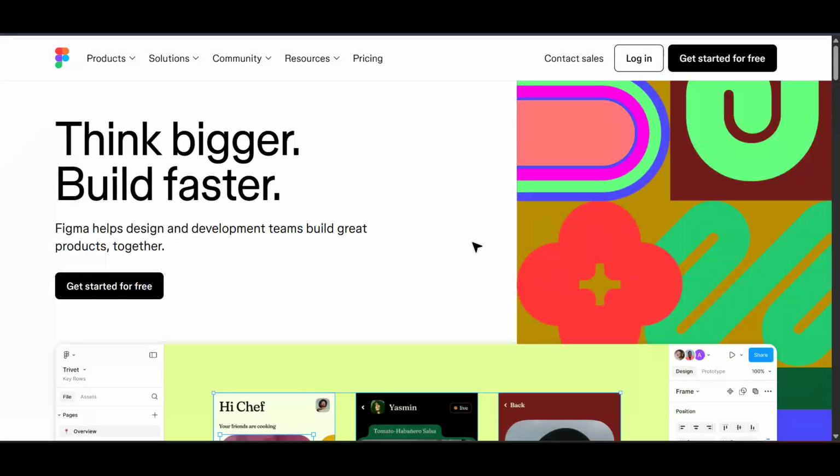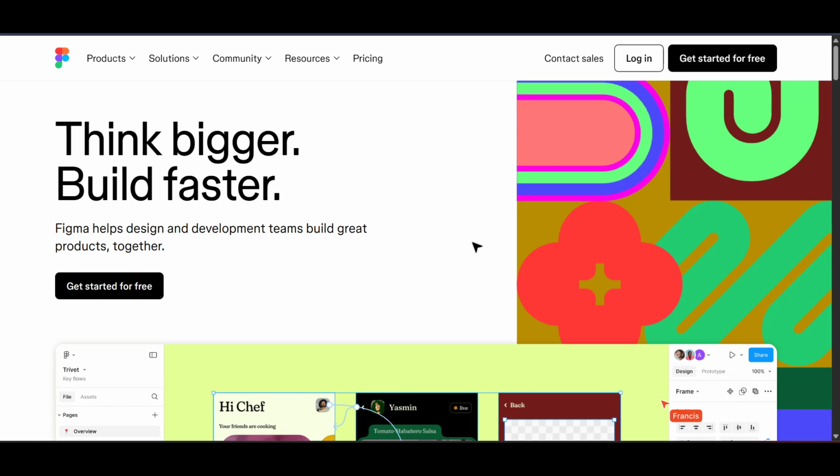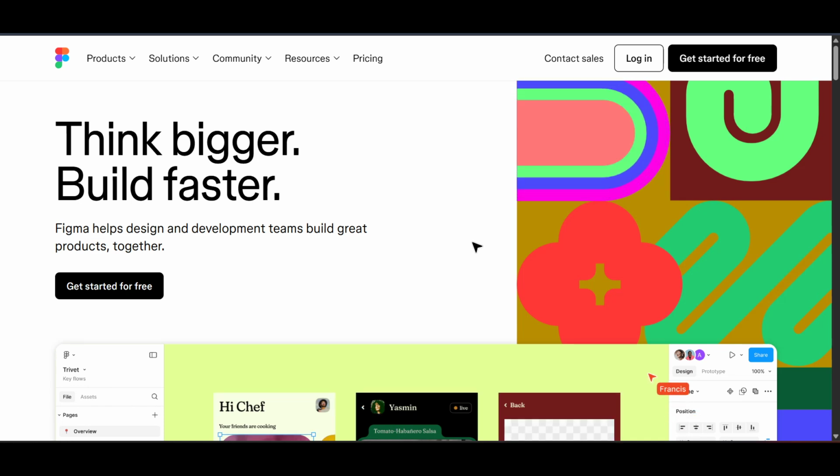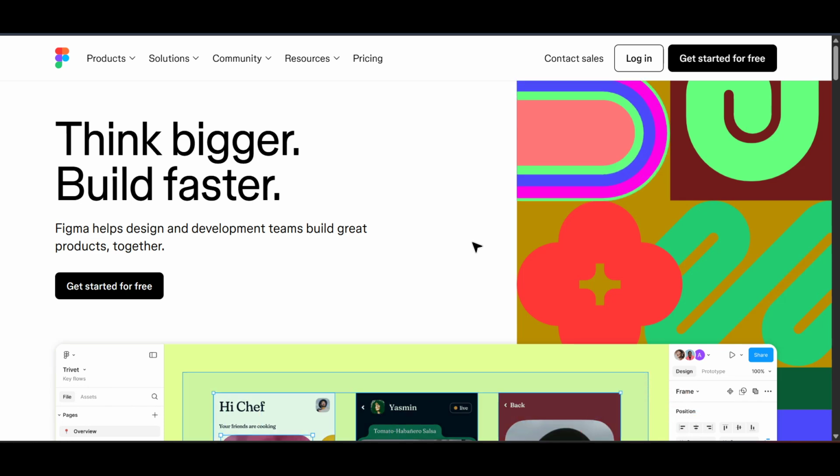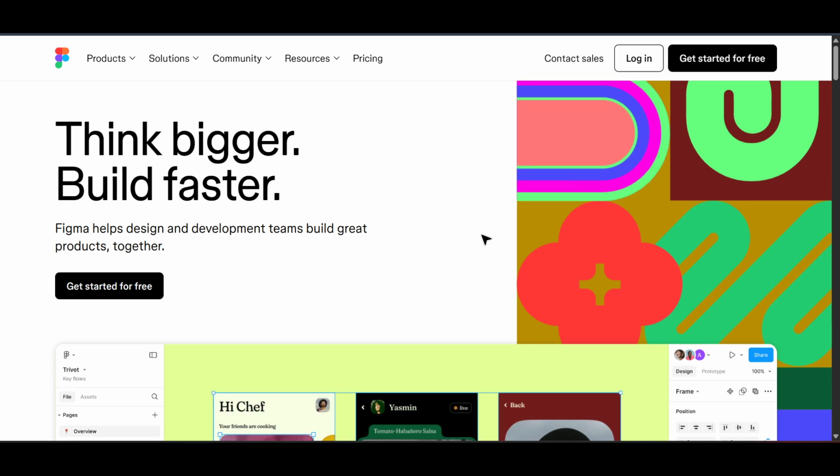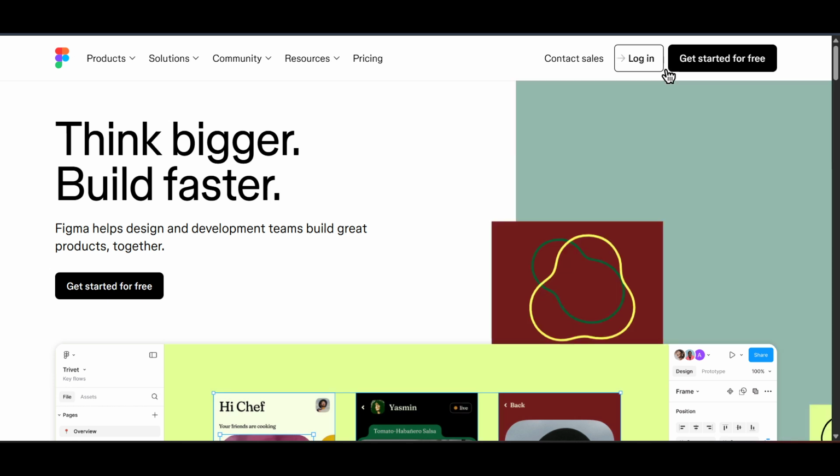In today's video, I'm going to teach you how to export high-resolution images on Figma. If you've ever struggled with maintaining image quality when exporting from Figma, then this guide is definitely for you. Let's dive right in. First things first, we'll head over to Figma, the go-to collaborative design tool.